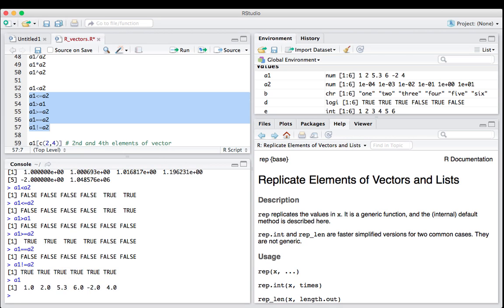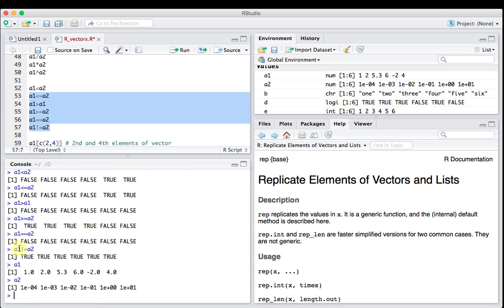Just as a reminder, here's A1, here's A2, and this line here we asked, is A1 equal to A2, and the answer was false, false, false, false, false, false. None of them are exactly equal to each other.